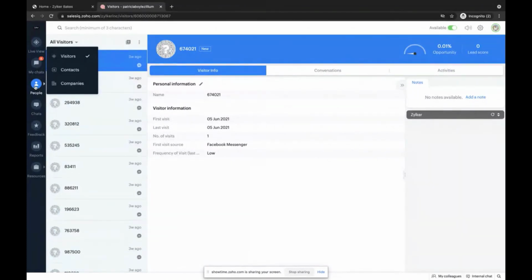So who's a visitor? If a person leaves your website without providing any contact information like their name, address, or phone number that the operators could use to perform a follow-up, that person will be considered a visitor. So details about all such visitors will be listed here inside the visitors section. Instead of the name, you will see a random ID that was generated for your visitor.